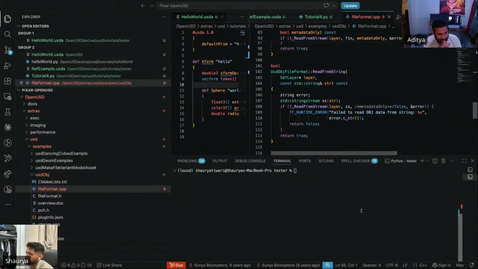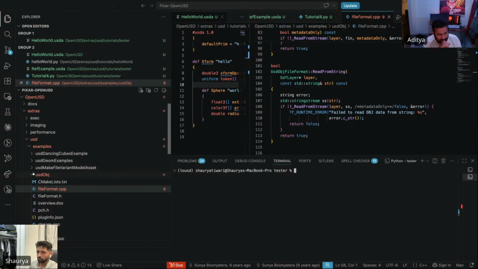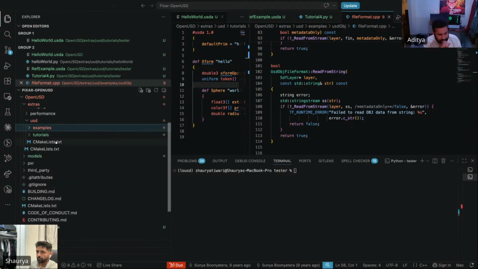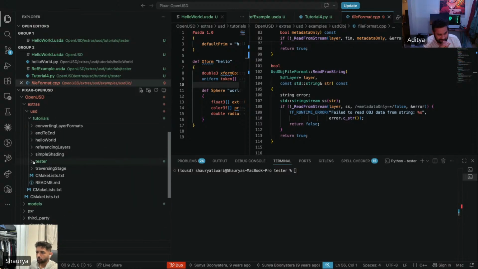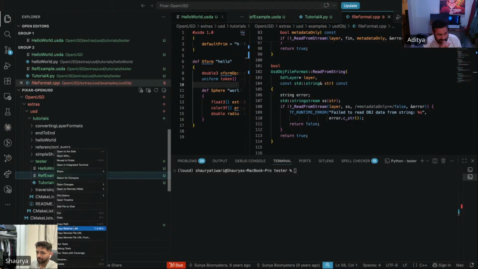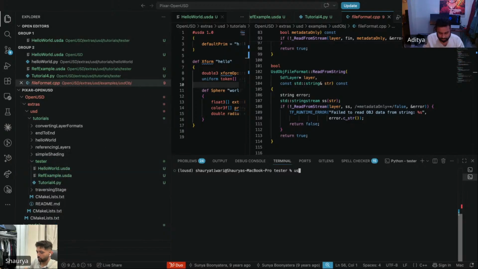Oh, now I get it. Now I get it. So we need to. Where is that tutorial tester ref example, copy path, USD view?